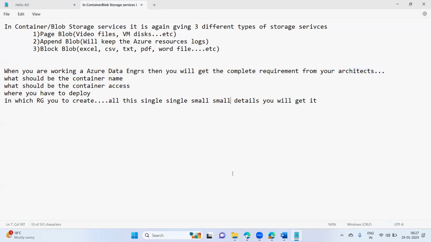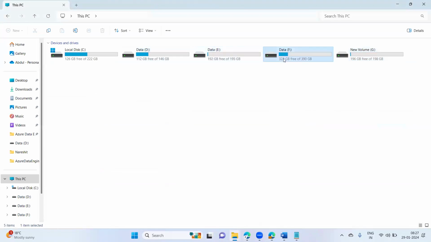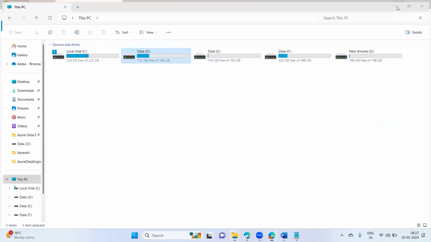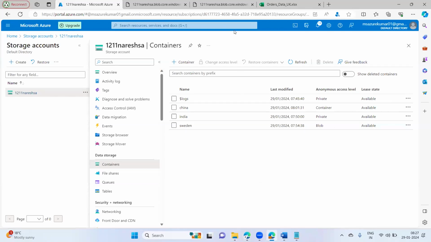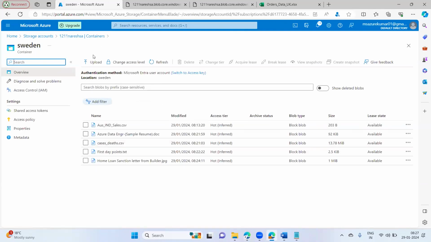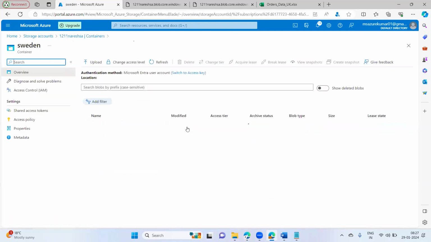Okay, fine. Now I'll show you how we can upload the VM disk. Suppose there is any requirement where you have to upload the complete disk of the VM itself. Yes, that kind of data is also acceptable. For that, what we'll do? I'll go inside this India container. Okay, this is India. Sorry, I came here to Sweden. No, India is private. So I'll come to Sweden only.